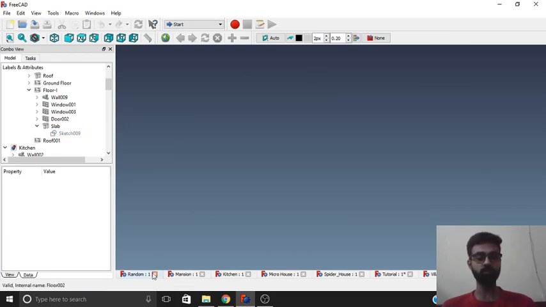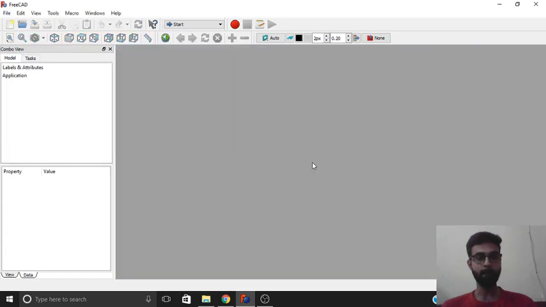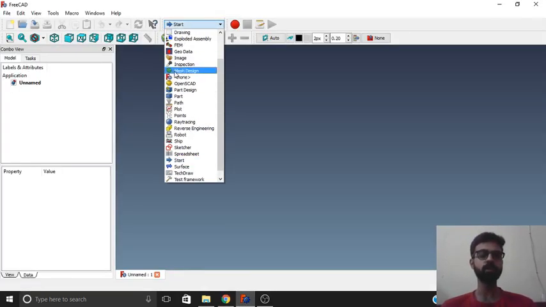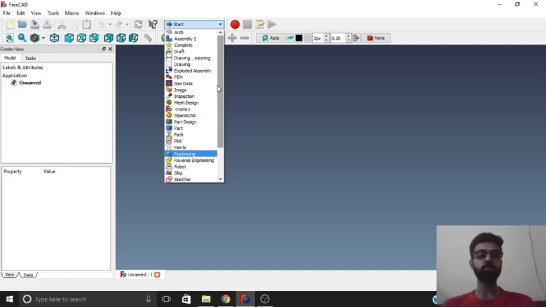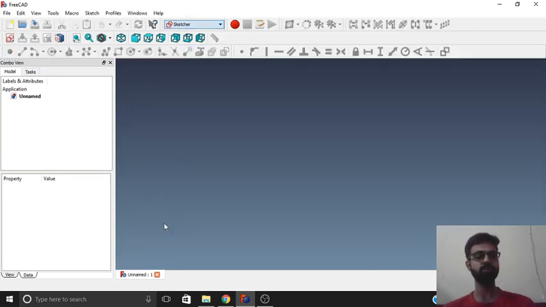Suppose, let me close all the windows. Let me show you a typical example of the modeling. What I usually prefer is the Sketcher workbench to model my objects or buildings. You can use the Draft tools also if you're familiar with CAD, but Sketcher provides parametric properties to your model. Suppose I go with parametric modeling only. Suppose we open the Sketcher workbench.